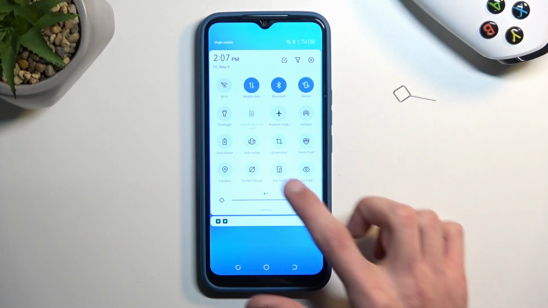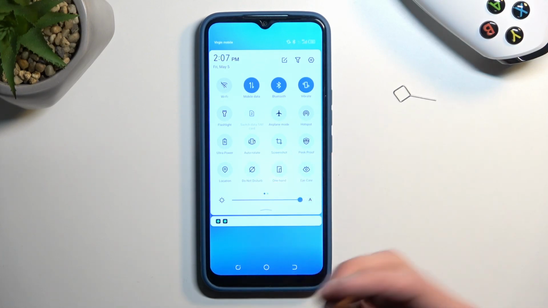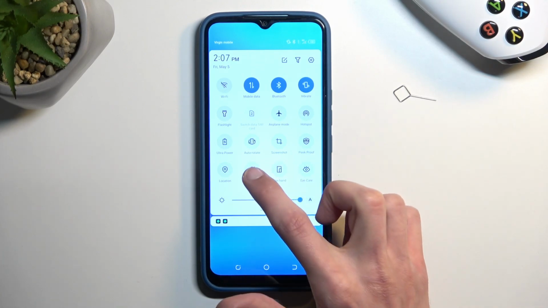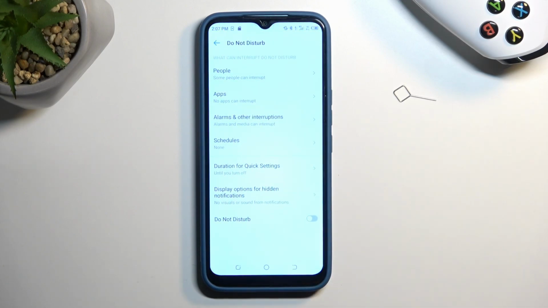Once you see this toggle, you can either tap on it to immediately turn it on, but what I actually recommend doing is holding it. When you do so, it will take you to the settings where you can number one, check out how it's set by default, and number two, if something doesn't fit your needs, you can change it.